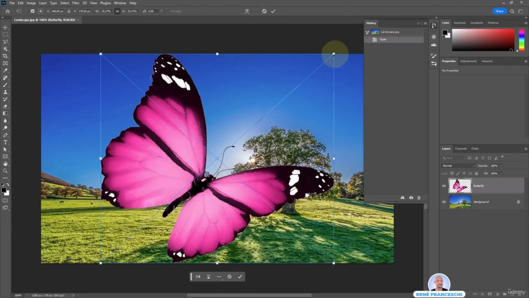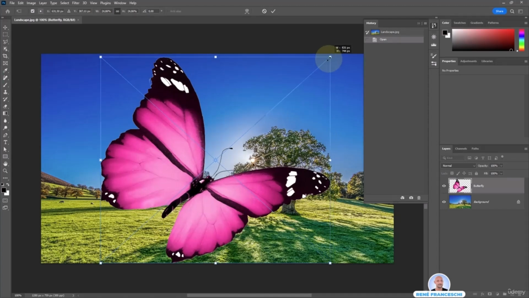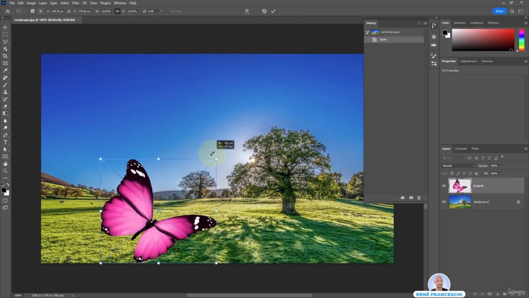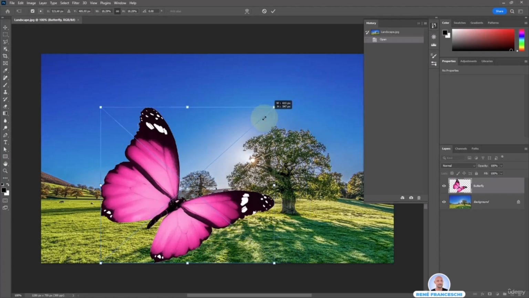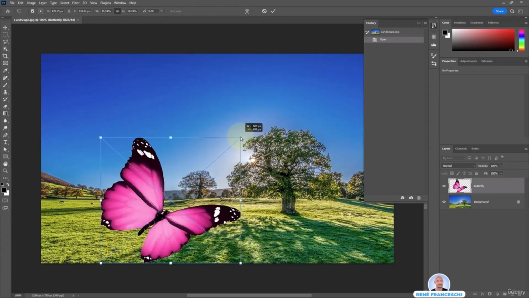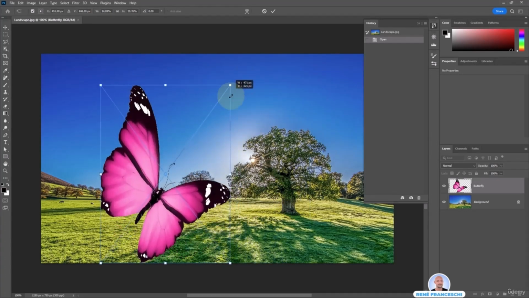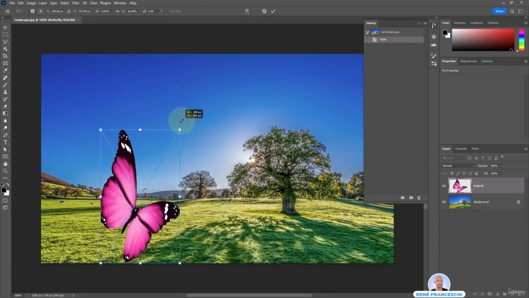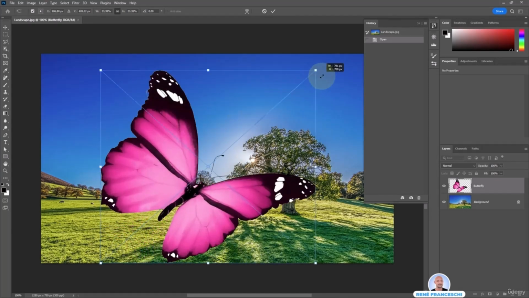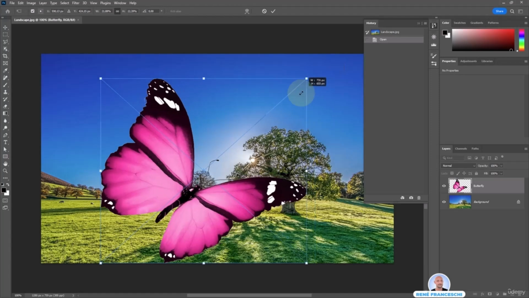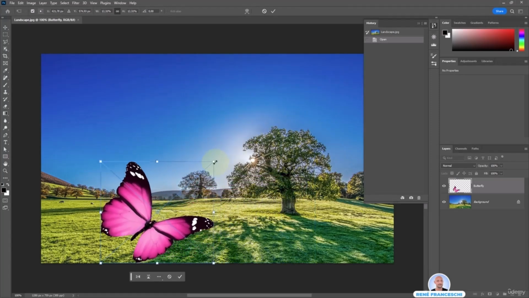So from here, I can click on the corner handle to scale down the image. As you can see, by default, the transformation is proportional. But if I press down the Shift key, I can stretch the image. I can stretch the width or stretch the height. Sometimes it's useful to stretch the image. So I can adjust the size of the image.